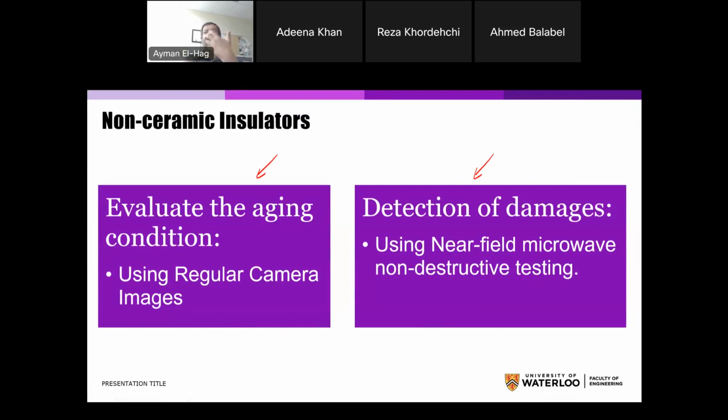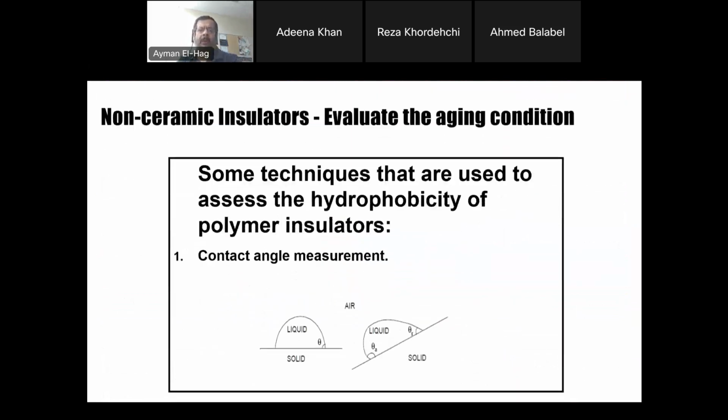You get how to apply your machine learning. I have some small presentations, and there's a link for those presentations. You can click on them and watch the full videos. So the hydrophobicity, we know that this is the ability of the material to repel. When you have a hydrophobic surface, the water droplets will be away from each other, and the surface will not allow any leakage current to develop.